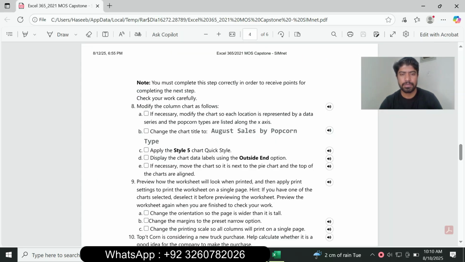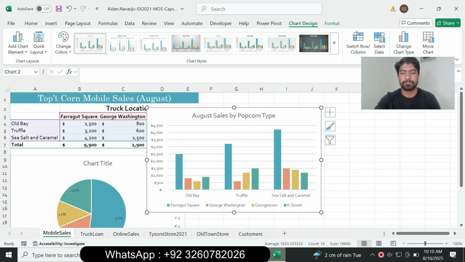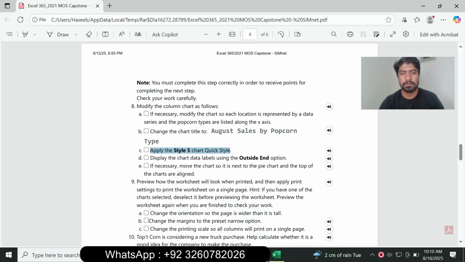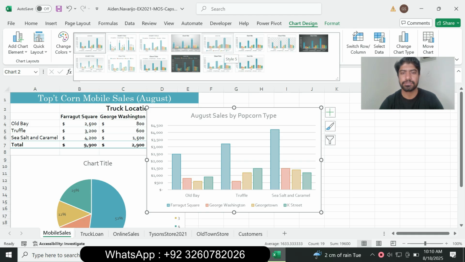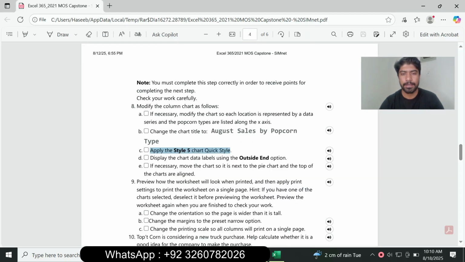And apply Chart Style 5 from the quick styles. So apply Chart Style 5. Go to the Chart Design tab, go to the Chart Styles group and select Chart Style 5. Click OK. And next is display the chart data labels using the Outside End option.